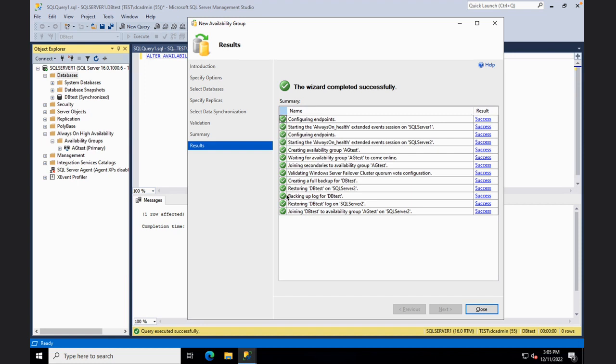Now you can see our availability group configuration completed here. All the checks passed. Also it added, since the last step is very compulsory, joining DB test, which is our database, to the availability group on SQL Server 2. It means it has added database DB test into the availability group AG test on another server, SQL Server 2. Now you have just configured this availability group. Now we will test also.